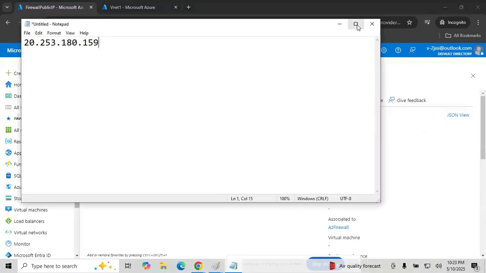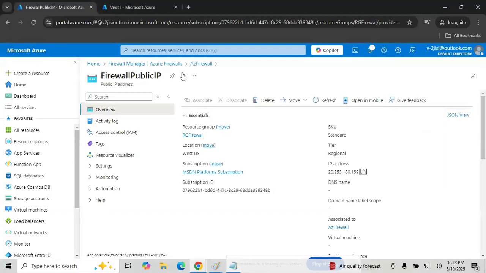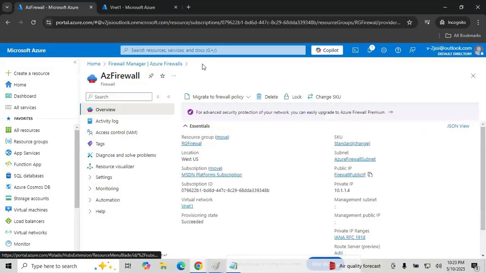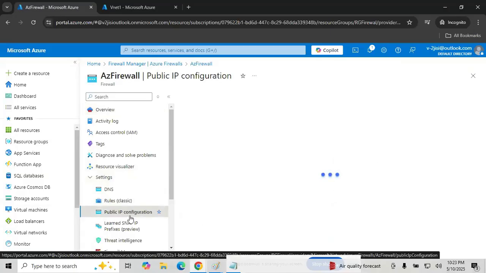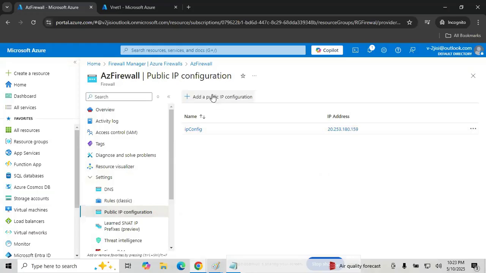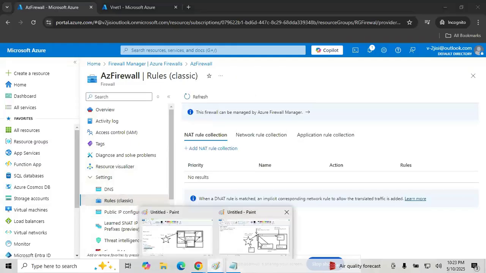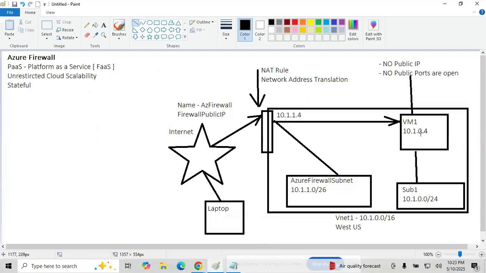If you want to have multiple public IPs, we can do that. We can simply go to settings, then public IP configuration. From here as well, we can find this public IP. And if we want this firewall to have multiple public IPs, we can add a public IP from Add here. Now what I want to do, see, this is our machine number one. I want to take the RDP first, then deploy the web server role in this, and then access the web server from my laptop.